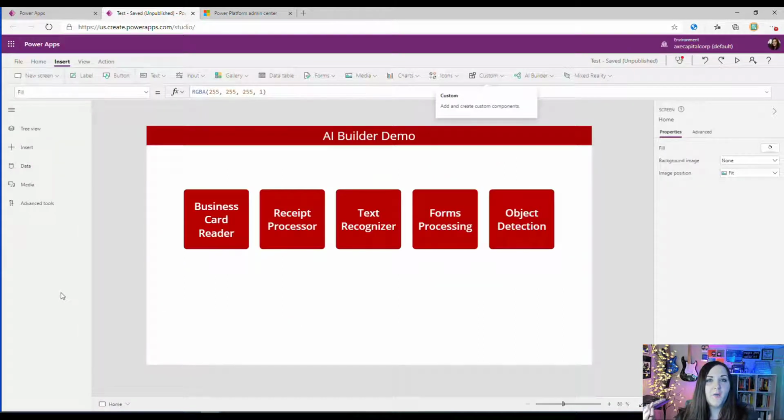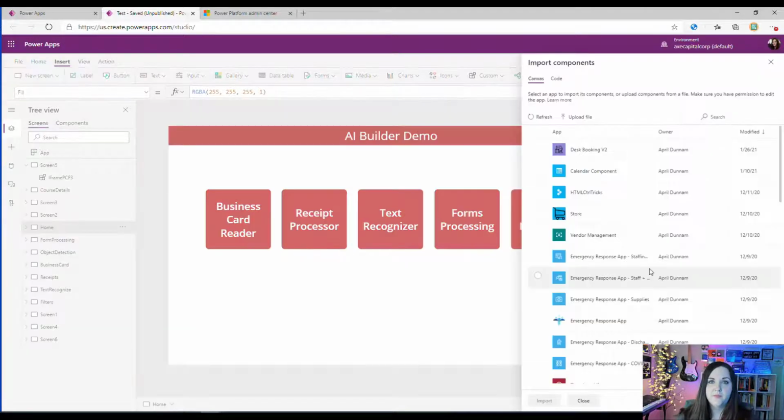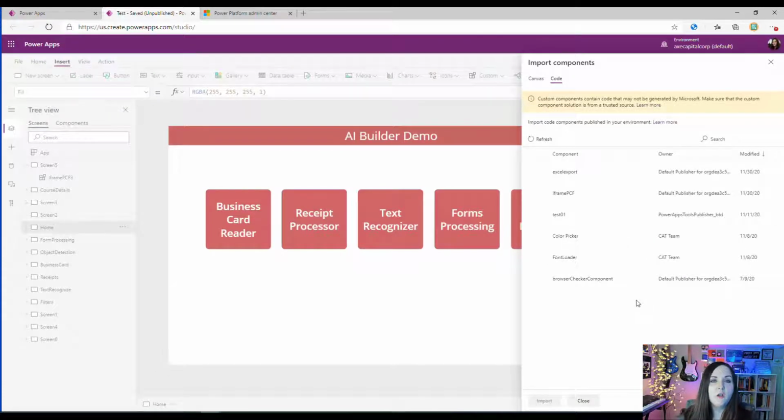All right, so how do we actually get these PCF controls into our canvas apps? From your app, you'll need to click on the Insert menu, go to Custom, and then Import component. Now, as I mentioned earlier, we actually have two types of components. There's the type of component that I showed that you can create here from Power Apps itself, and then there are the code components that you will use the CLI for. So if you want to import a code component, you'll click on the Code tab, and this will show all of the different code component solutions that you deployed for this particular environment. Just select the one that you want to use and click Import.